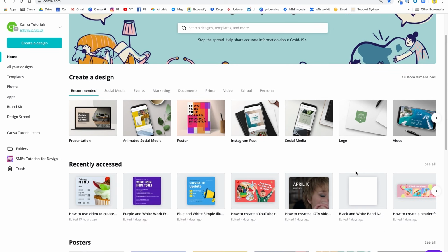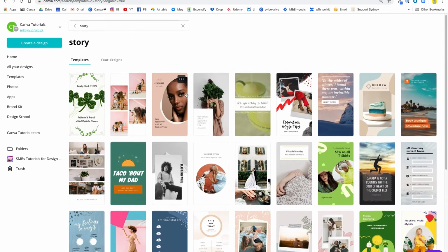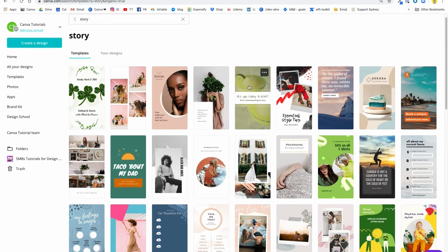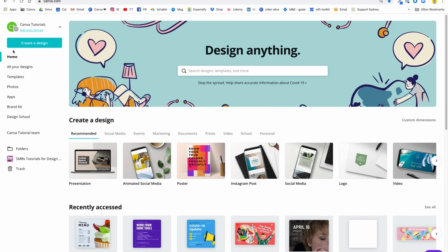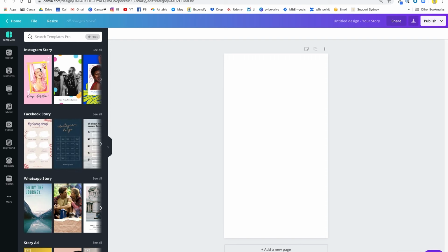And so we need, of course, to create a document that is a story. So I can simply start by searching for story. I'm typing in story in this main search bar right here. I can start from a template or start from scratch. In this case, I'm going to start from scratch. So to start from scratch, just go to this create a design button and search for story. I can type in story here, your story, that is fine, 1080 by 1920 pixels. That's the dimensions that we want. So this is the story doc type, the blank template.